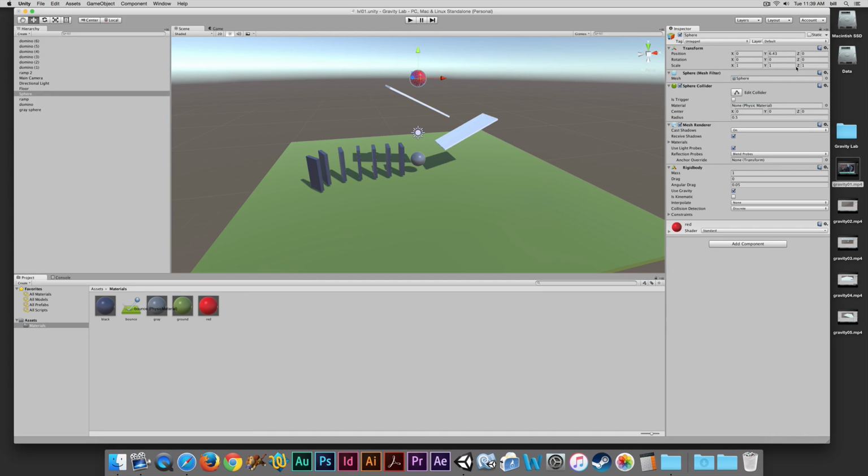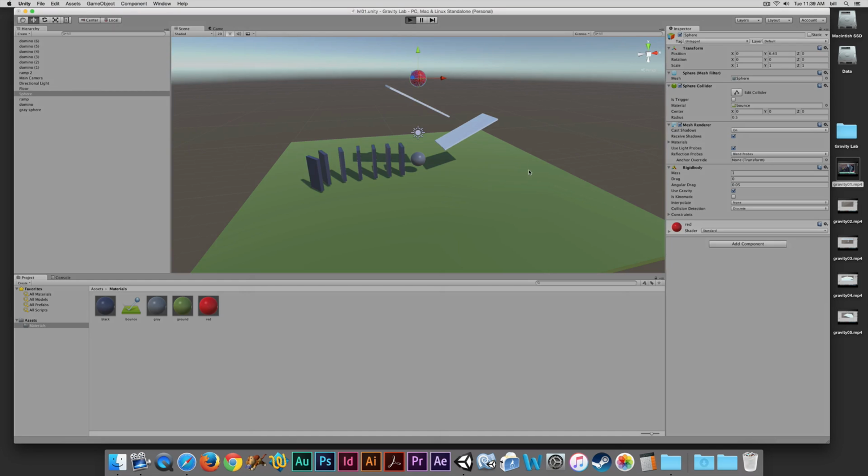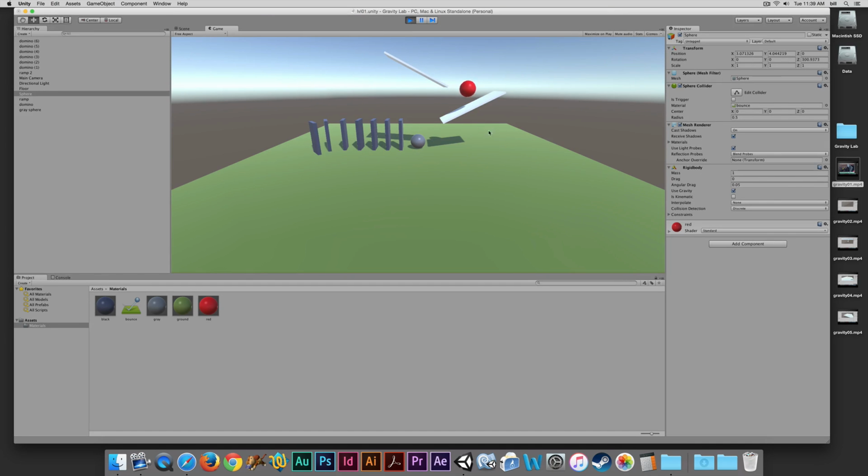But in this case, I do want that bounce assigned. So I'll just drag the bounce to the ball, and I'll hit play. And now you can see that that ball starts to bounce a bit as it collides with different objects. So experiment with some of these things that we've looked at. Compose a scene and build a compelling gravity level scene.